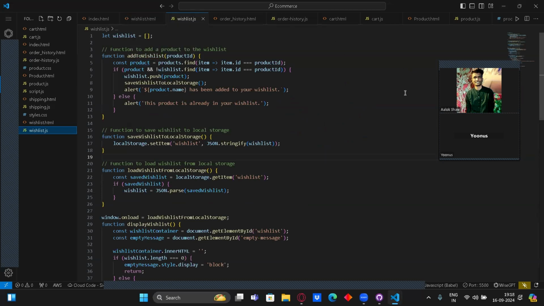First, we are taking that wishlist is equal to an empty array, because the value of the wish list at first is 0. Next, we write a function to add a product to wish list. To add a product in a wish list, we're adding constant product is find, item ID, product ID, if product and wish list dot find, item ID is all product. We're just checking that the item ID and product ID is same or not. Next, wishlist.push your product and save wishlist to local storage. Alert product name. So we are saving the value. Okay.